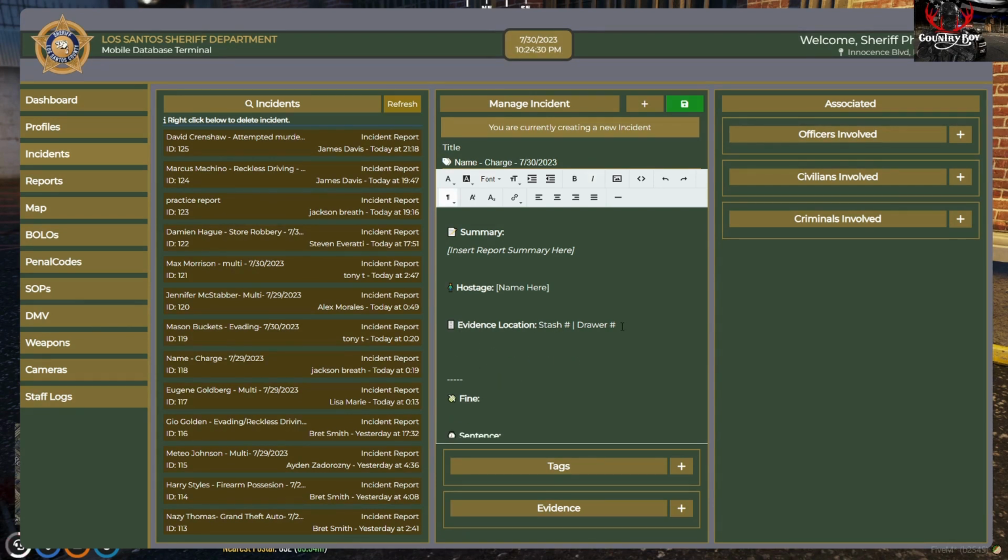If there was evidence involved, such as bullet casings if he did shoot, or if he wrecked into another person, anything like that, or if there's a hostage, you can put his name there. This is your summary. So basically it's going to be a short summary. Basically it's going to be: pulled over a Porsche, I think that's how you spell it, 911, owned by Eugene Goldberg.